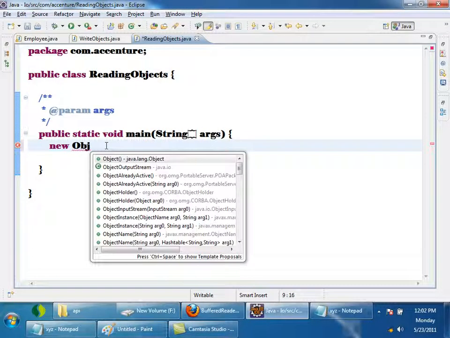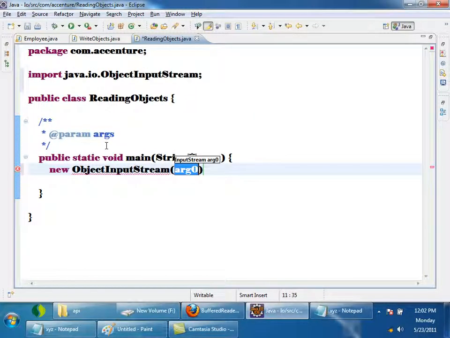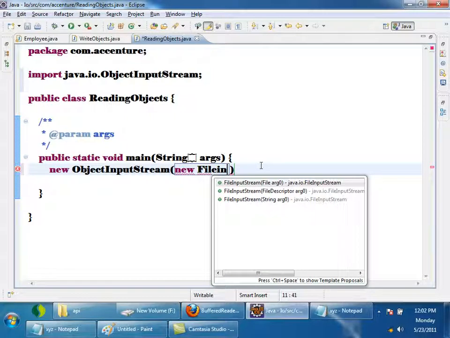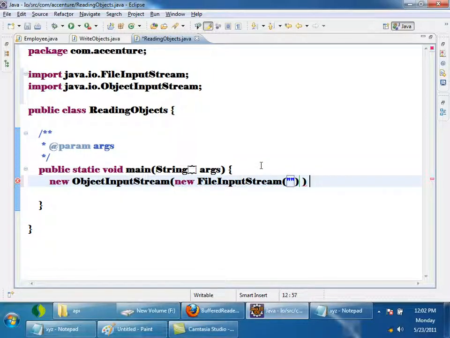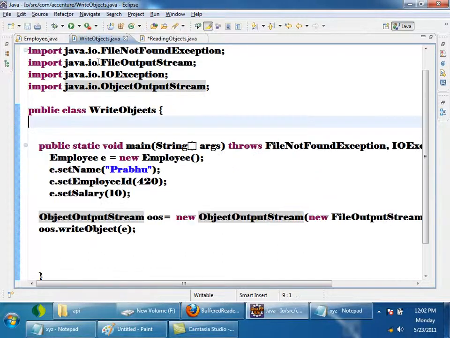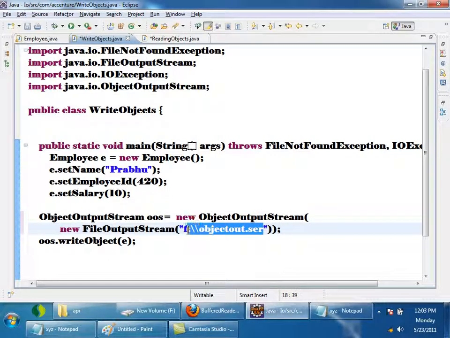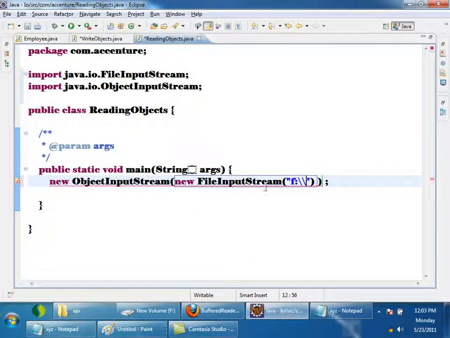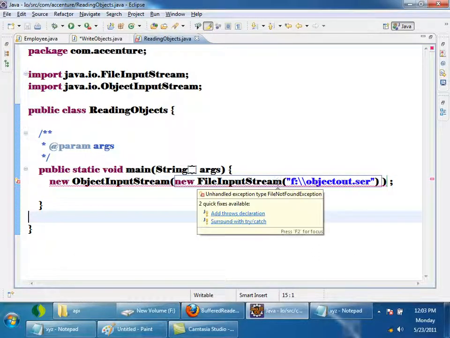new ObjectInputStream. ObjectInputStream requires an input stream. I need to read some file, right? So for reading, a FileInputStream can be created. I can pass the FileInputStream object. New FileInputStream requires a string path. I'll give the same F colon path. What is the file name I used here? objectout.ser. This is throwing some exception, I'll throw it.